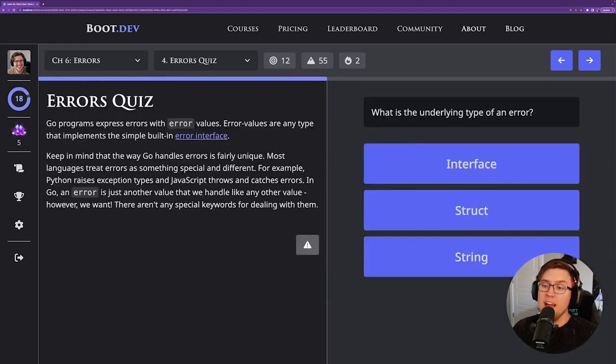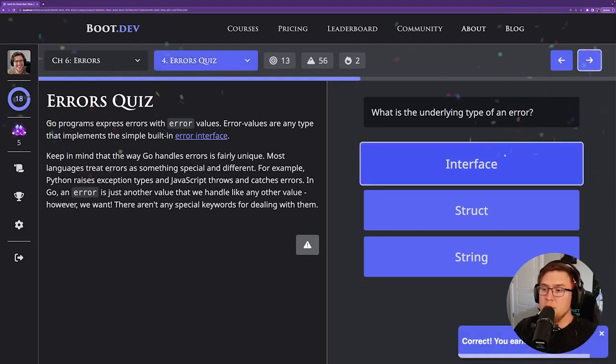So we've got a quiz question. It says, what is the underlying type of an error? Is it an interface? Is it a struct? Is it a string? Well, it could technically be a struct or a string, right? Like we saw in the last assignment, but the most correct thing would be to say an interface, because it must always be an interface, right? It must always implement the error interface. It could also be a struct or a string, but it will always be an interface.